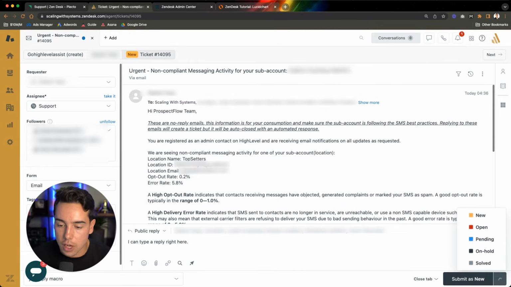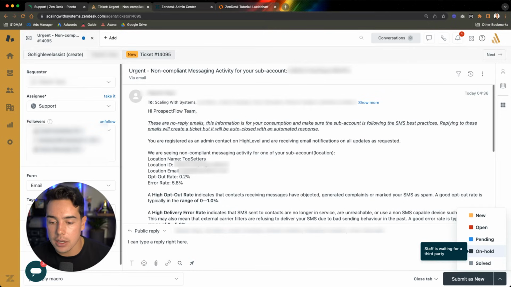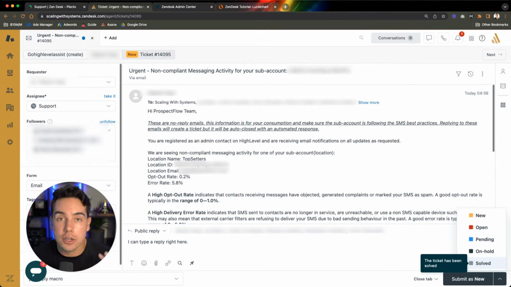And then if I click this little drop down arrow here, you can see there's multiple different options. New, meaning that no one's responded back. Open, which obviously means that someone's in a conversation with them. Pending means that we're waiting for that person to respond to us. On hold means that we're waiting for something that we don't have access to right now, like a third party. And then solved obviously means this ticket has been totally solved, which would then trigger the automation for them to give us their feedback.